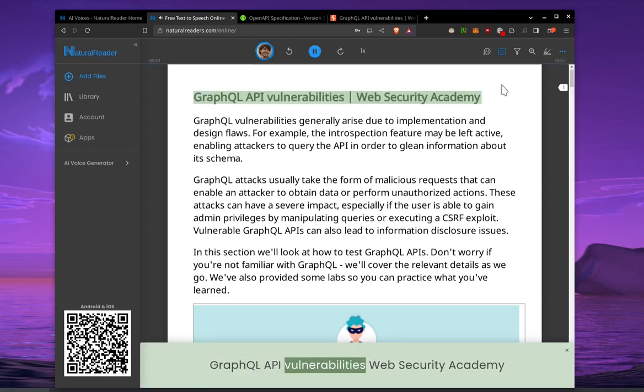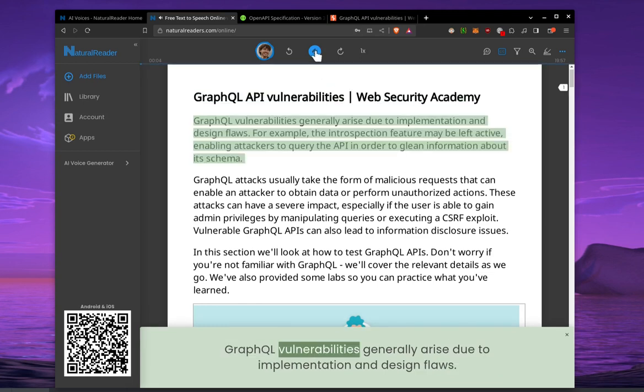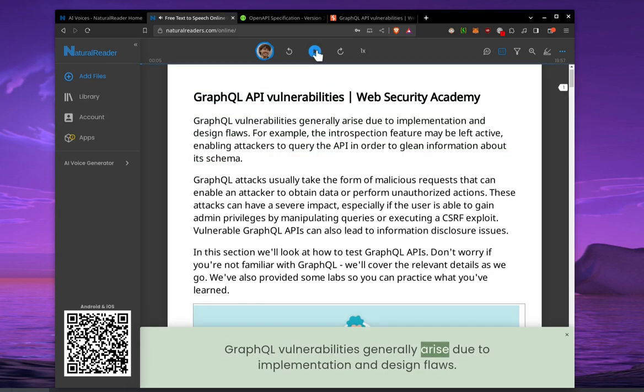GraphQL API Vulnerabilities Web Security Academy. GraphQL vulnerabilities generally arise. And that's pretty neat. I just thought that was really cool. So maybe some of you guys will like it and find it useful. I know I have. And I'll put a link to it.